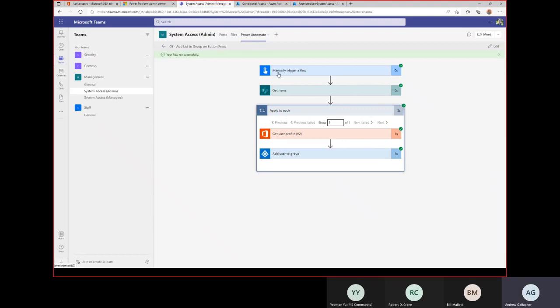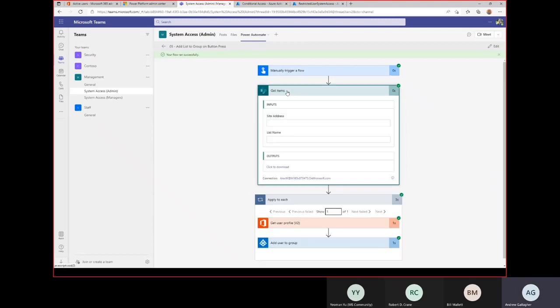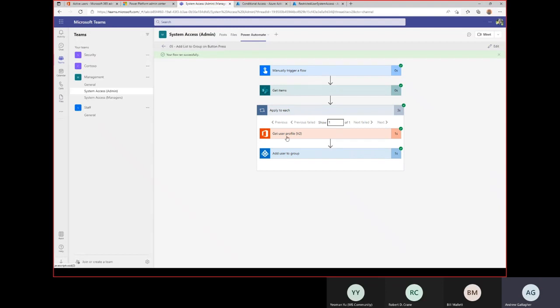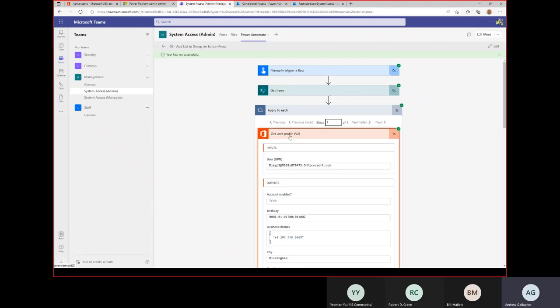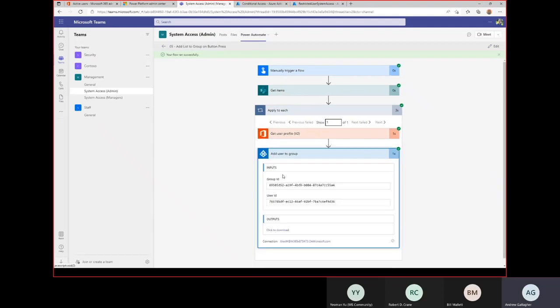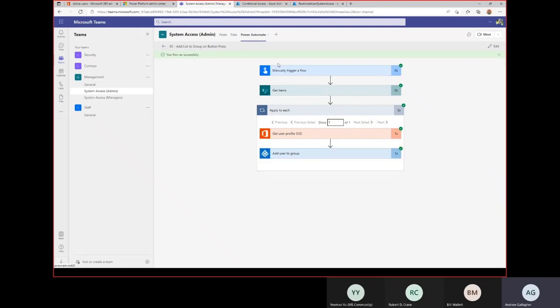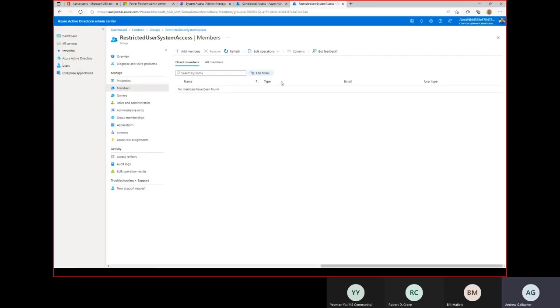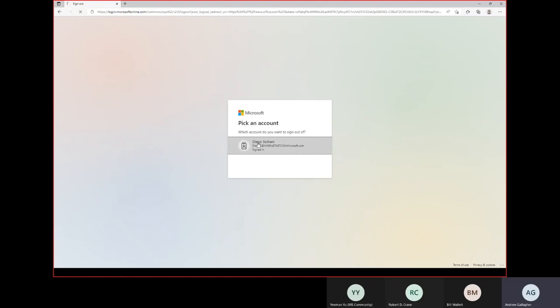So as you can see, it's got the item, found the user, Diego, and added them to the user group. So if I now come over to the user group and give it a refresh, here we can see Diego has been added into the user group. Now, by doing this, we don't have to touch the conditional access policy because it's already in place using this user group. If I now come over to Diego.